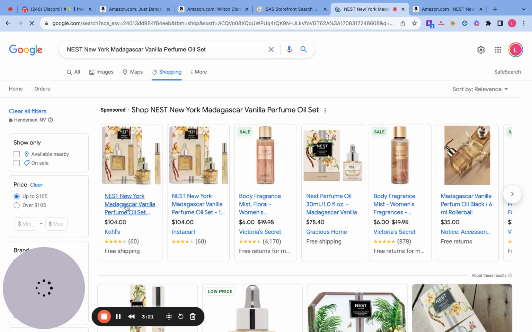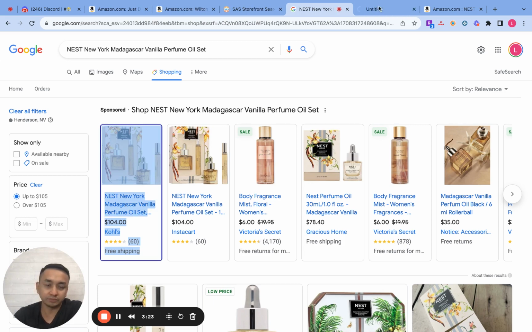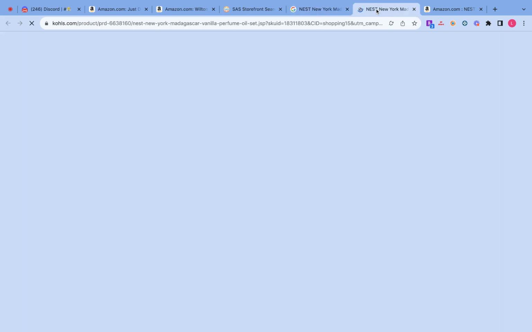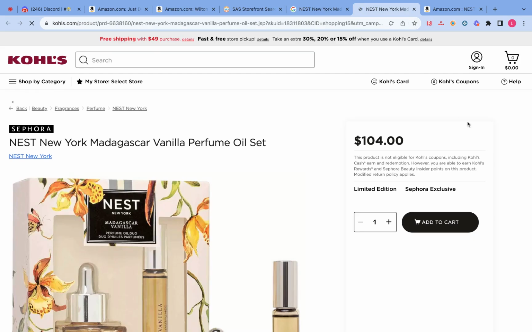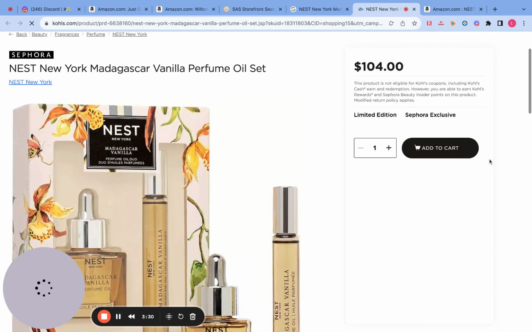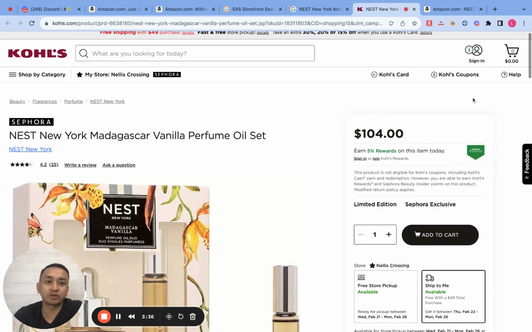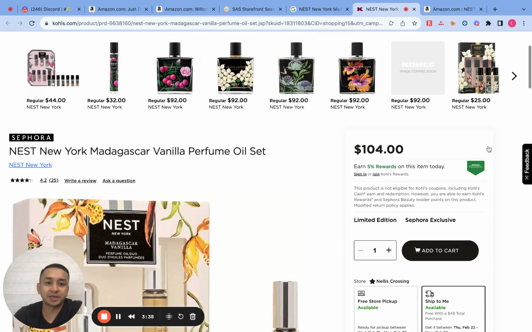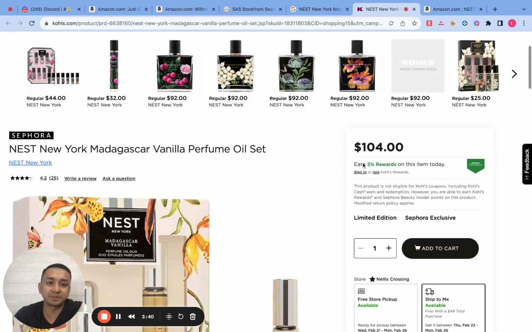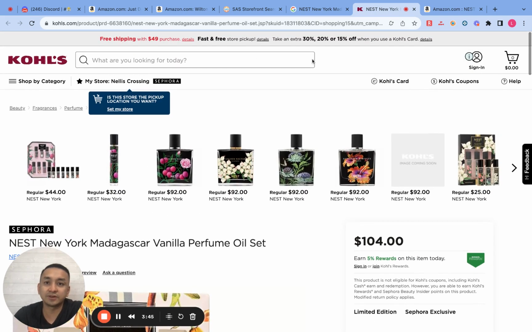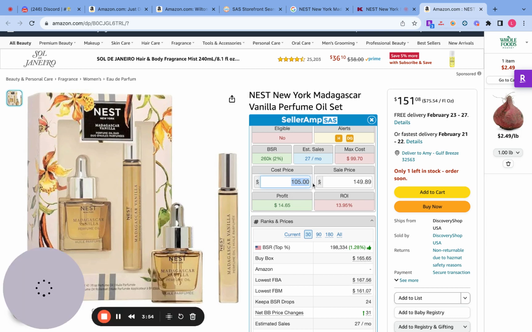So it's right there, on Kohl's. I think I found the exact same product right there. So yes, it's right there. So $104 on Kohl's. You're also getting 5% rewards if you use Kohl's rewards here. And also here, you can get 30, 20, or 15% off when you use a Kohl's card. So yeah, this one is a good one.